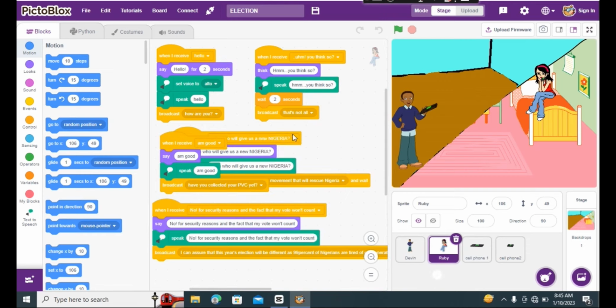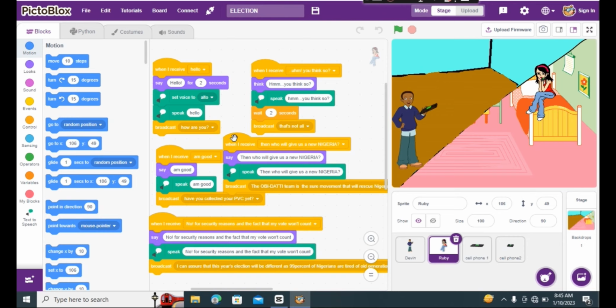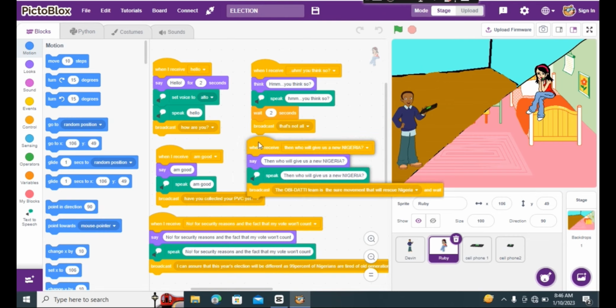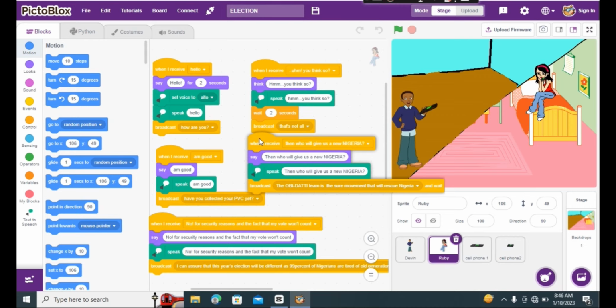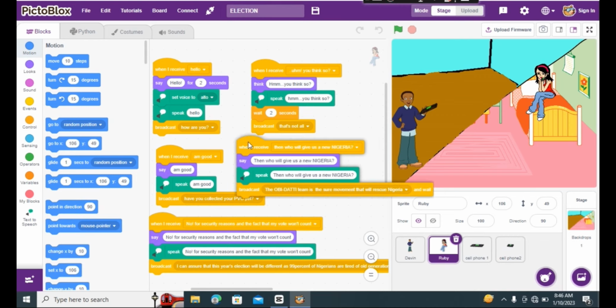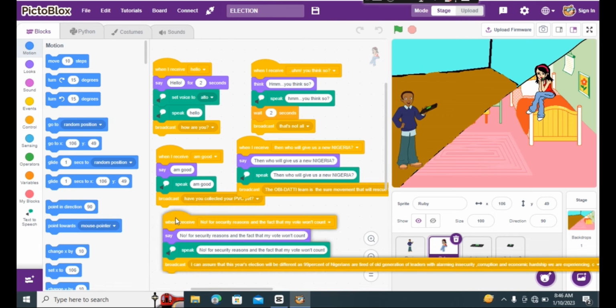Hope you are getting the code. Remember, the story behind it is that these two sprites, male and female, are communicating with the use of a mobile phone, and they are at different locations.